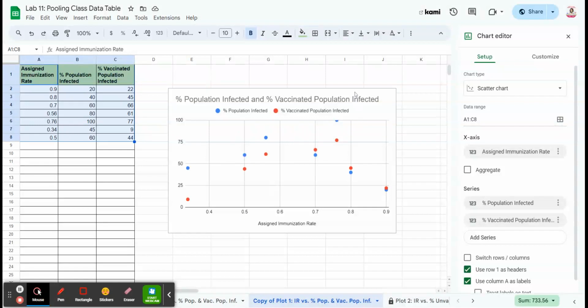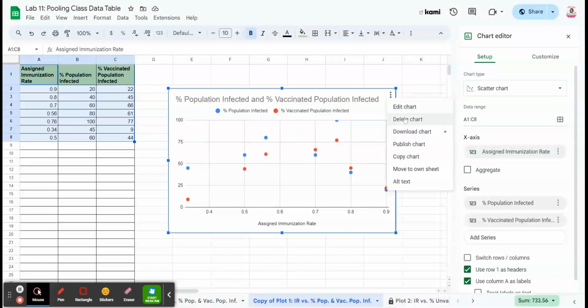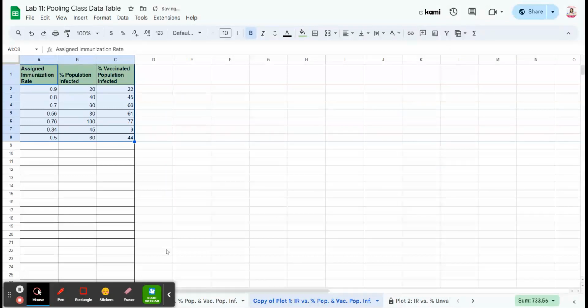Now, when you're done, go ahead and delete it. But you can either click on the 3 dots again and press delete graph, or you can highlight and press your backspace or delete button. And that's it.